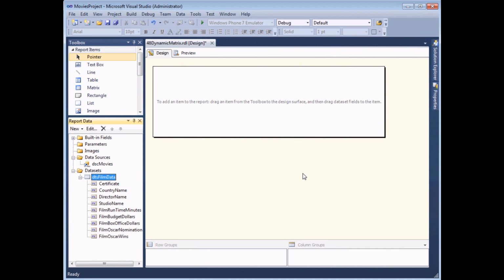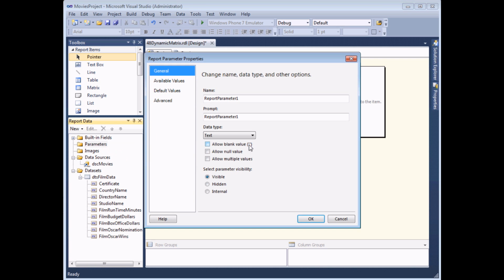The next stage is to create some parameters which the user can use to choose which row, column, and data fields they want to see. So let's start by creating a row field parameter. I'll right-click the parameters folder and choose to add a new parameter. And I'll change the name of this one to be called PRM row field. The prompt is what the user will see, so I'll type in something slightly more descriptive, I guess, with a space, row field. The data type of this parameter will be text. And what I'd like to do is give the user the choice of the certificate, country, director, or studio fields.